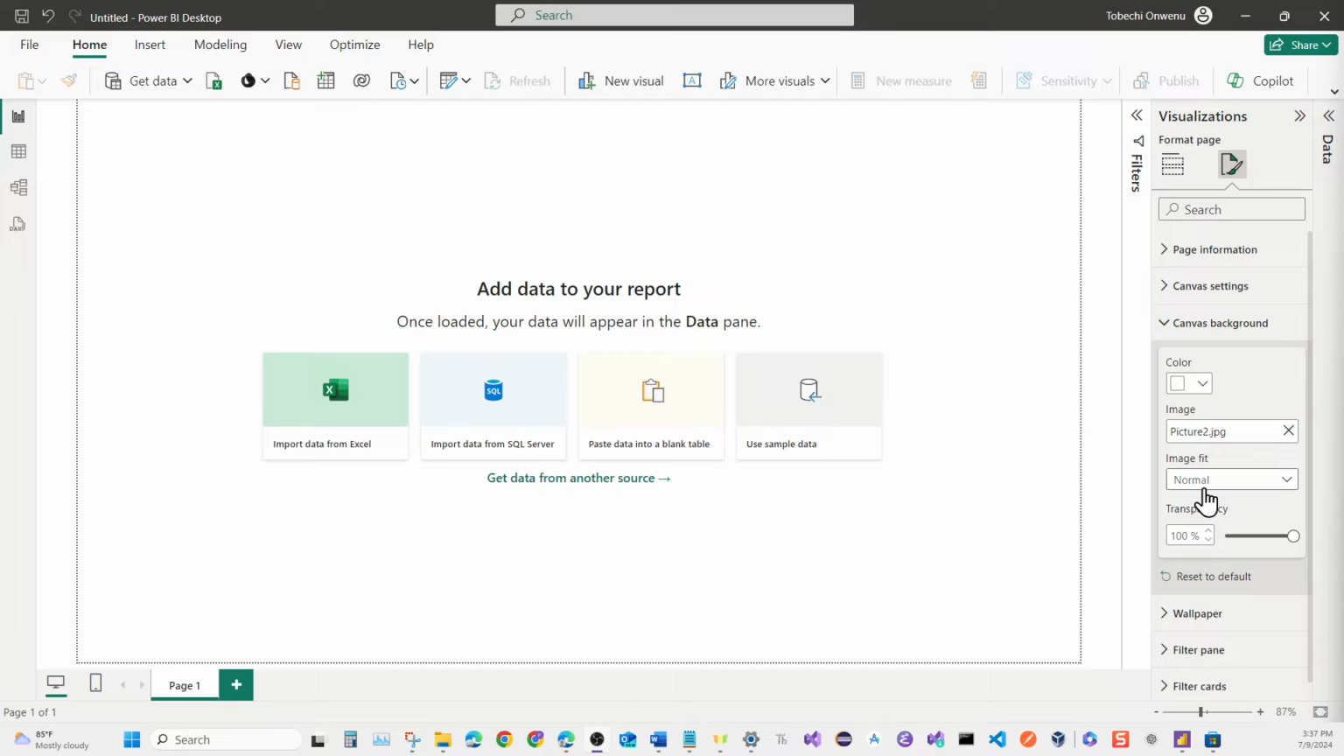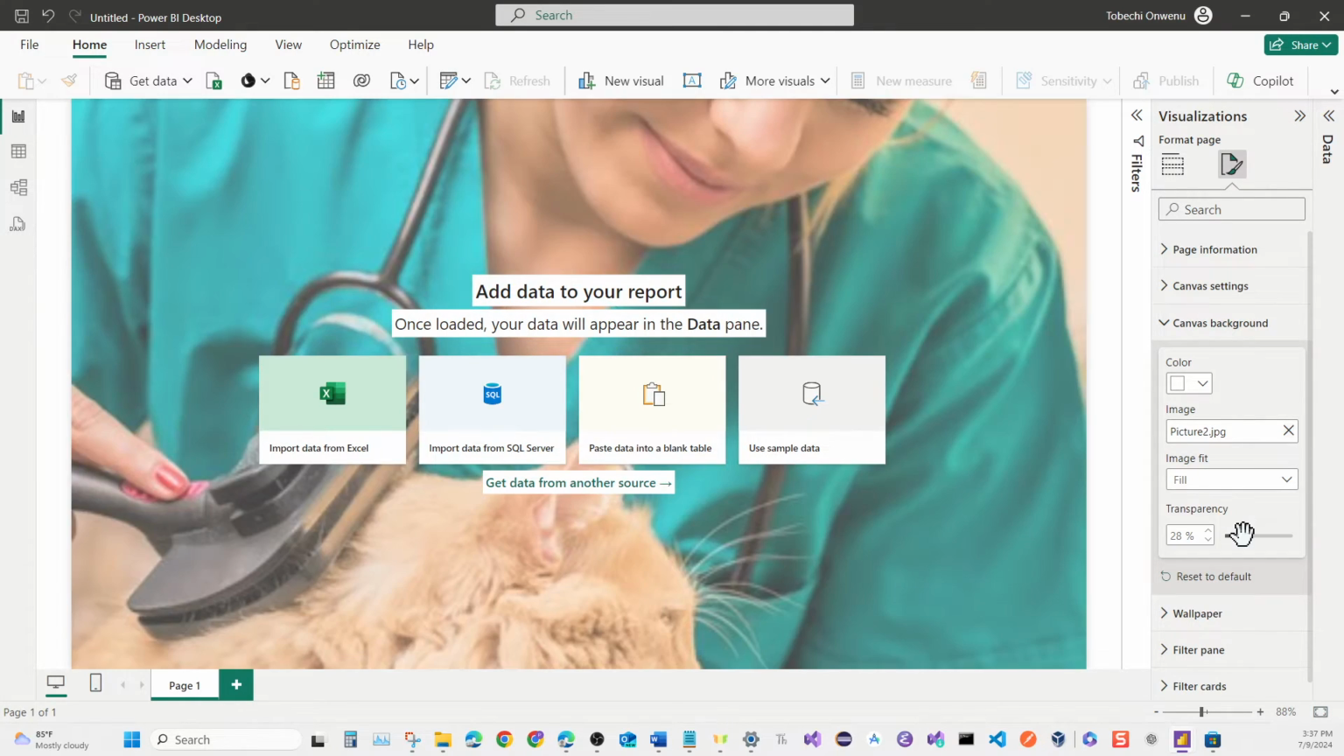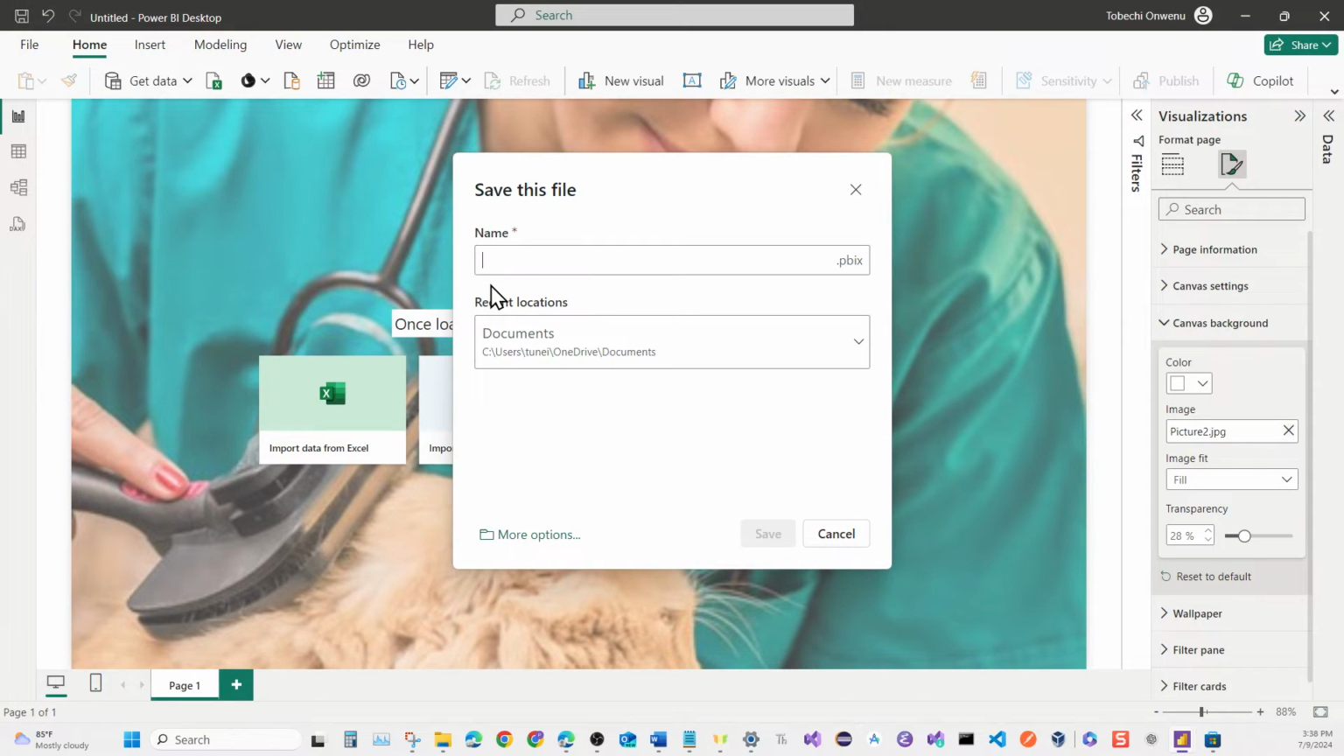Now, once you put it in, it's not really going to show until you start to change the transparency a little bit. And I'm going to make this fill. Okay, that looks good. Now I want to save. And I'm going to save this as Animal Shelter Demo Report. I know it's a little bit long, but it works. And you can change locations or you can just save it here. I think this is fine. My documents is fine. I'm going to hit save.